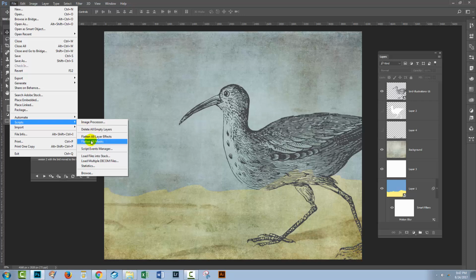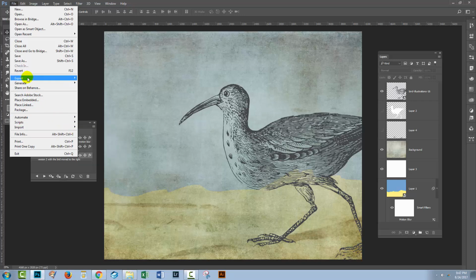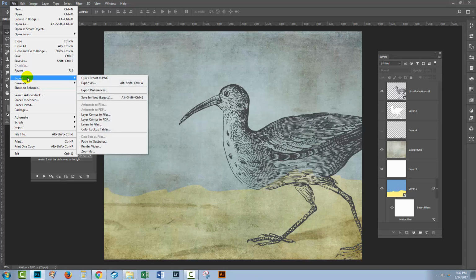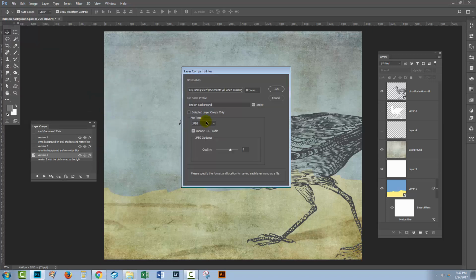So in here would be your layer comps to file or layer comps to PDF option, but it's been moved recently to the export option. I'm going to choose layer comps to files. This is a dialog, so it's asking me where do I want to put my layer comps. So I'm going to click Browse.